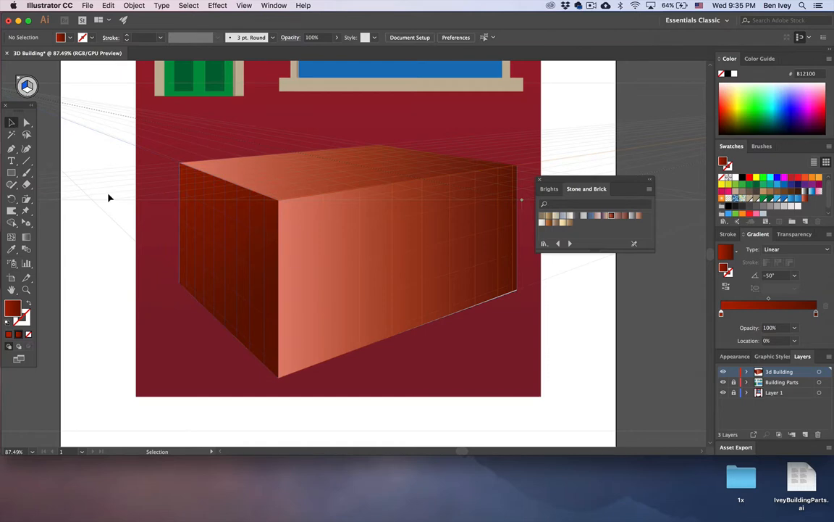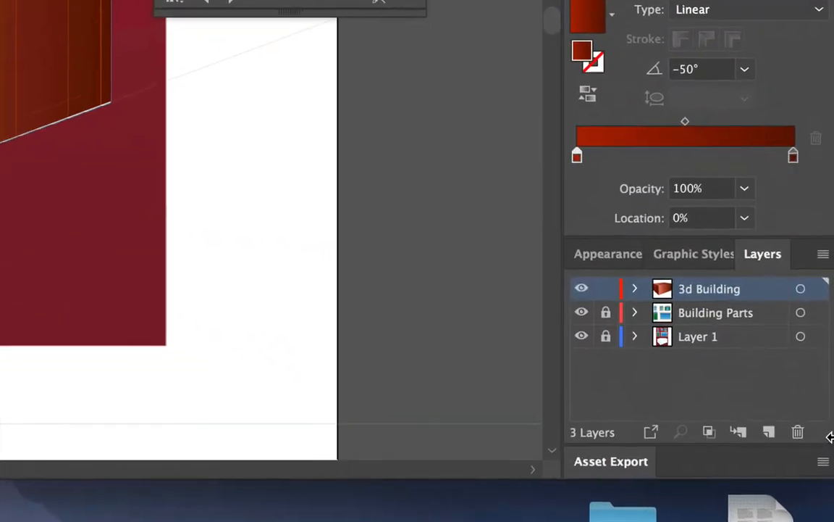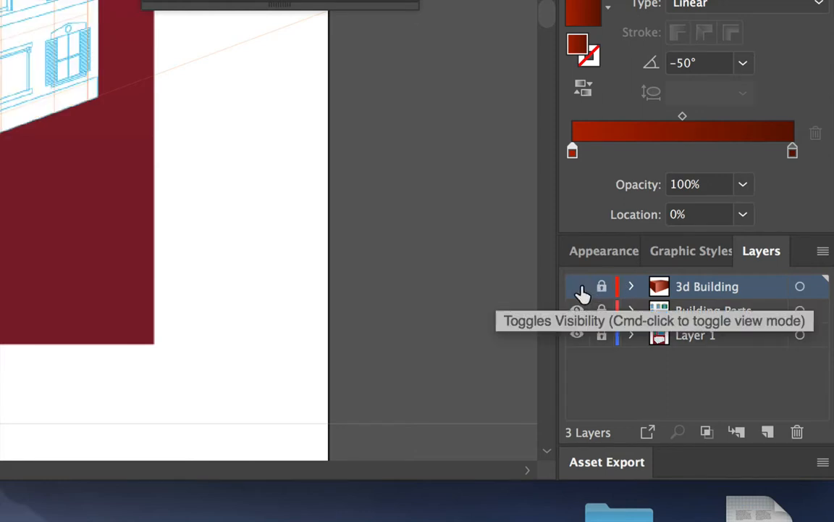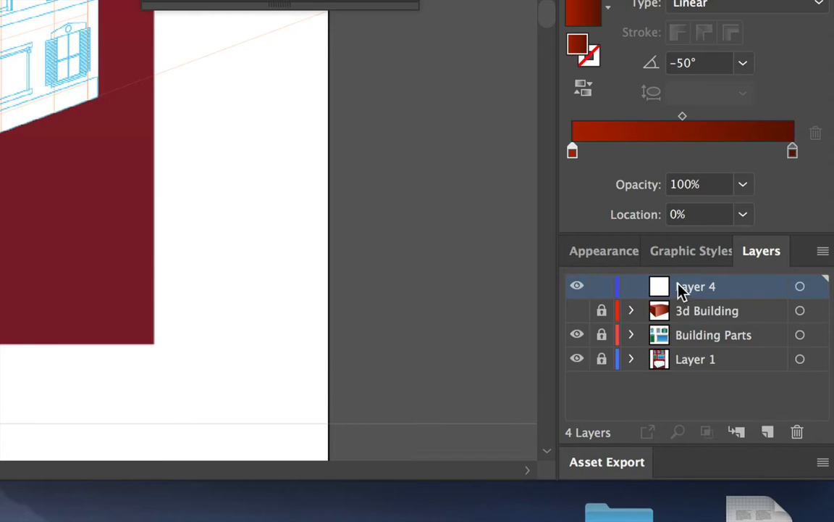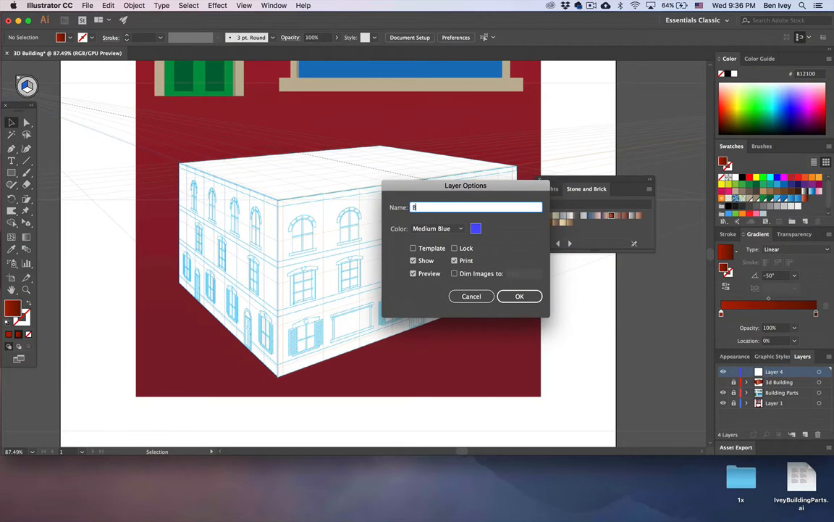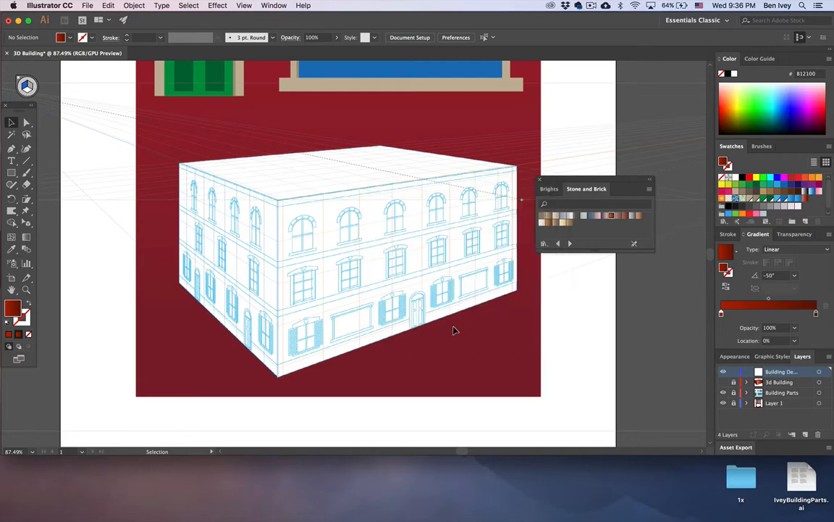Now with my building made, let's go in and start to add all of the windows and other details that make up the building. I'm going to return to my Layers panel. I'm going to lock down the 3D building and turn off the visibility so I can see my pattern underneath. And let's create a new one on top and call this the Building Details. Inside of this one, this is where we're going to place all of the different little details for our building. Now to do this, we'll pull our objects out of the way.